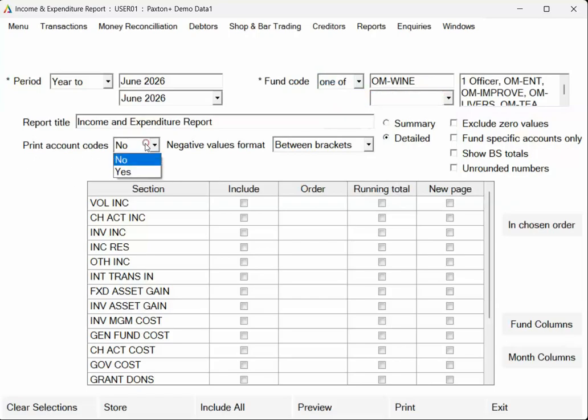So once we've made our selections at the top there, we've also got some other entries here. So print account codes, I'm going to say yes. I want to exclude zero values on the report, so I'm not interested in those. And I'm going to have unrounded numbers.